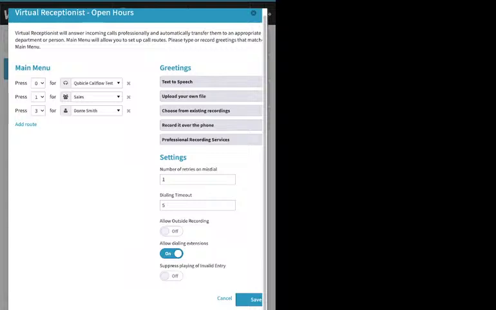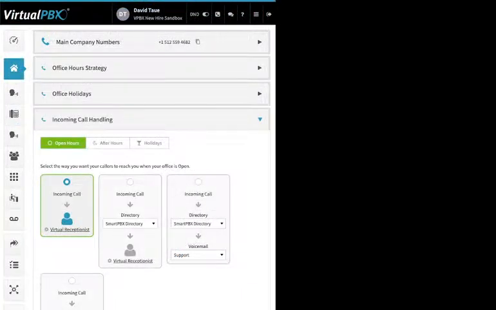Now that's in place because typically you may want callers to call in, play a greeting, and then automatically transfer the call. In that instance, you would not want the "we did not recognize your entry" message, which is why that's here. Any changes you make to your main menu, your greetings, or your settings, you want to click Save down here at the bottom right, and click Save Changes over here on the incoming call handling page.